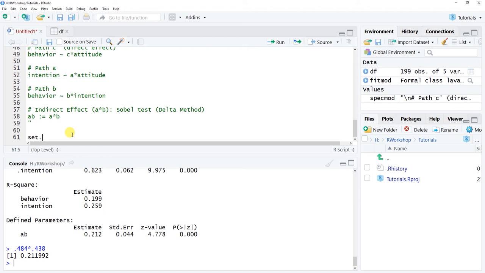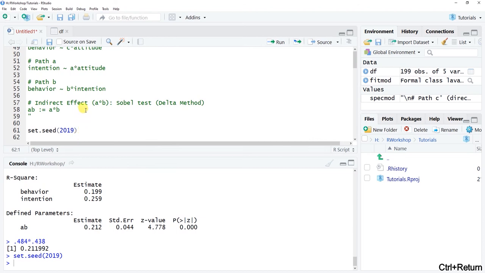We're going to use the set.seed function, which is from base R, and you can put any numeric value you want as your seed. I'm just going to put 2019 here. It's arbitrary, you can put whatever number you want. The important thing is that you run this before you fit or estimate your model. This way you can reproduce it each time and get the exact same results. All right, so I'm going to run that line there.